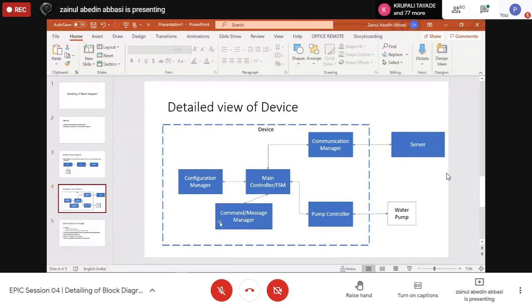The command manager or the message manager is just responsible to tell that okay, once we receive the message, what is the command within it? Is it a valid command? If it is, what is it? Is it to switch on the pump, switch off the pump, so that the main controller then can communicate with the pump controller, right? And then after we did that, we looked into the communication manager.